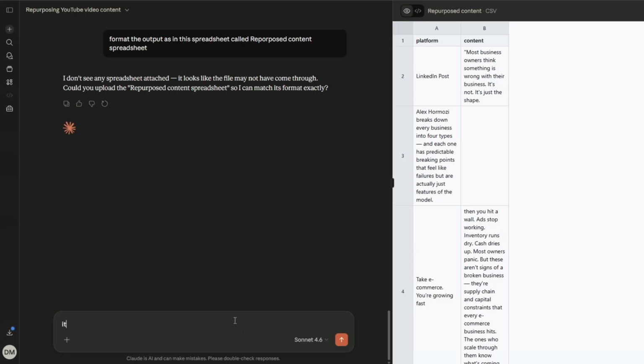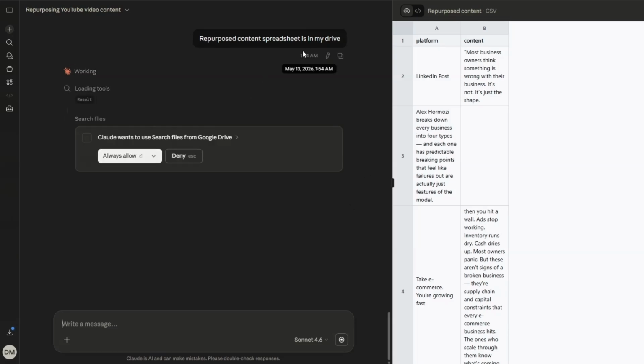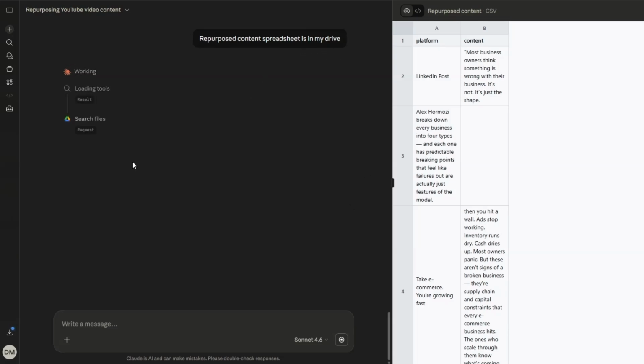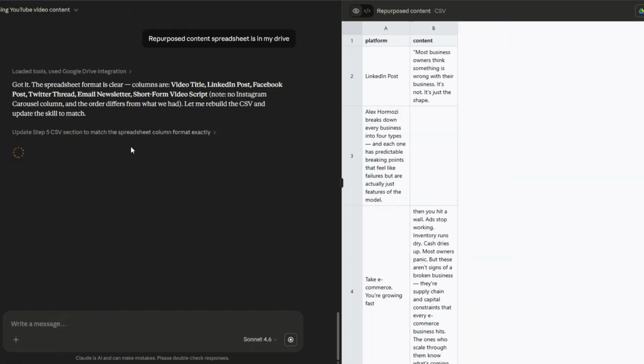So we can tell it the repurposed content spreadsheet is in my drive. Here we can allow it. So here you can see it got the spreadsheet and the columns are here. It needs to rebuild the CSV and update the skill to match. Just give it a second.